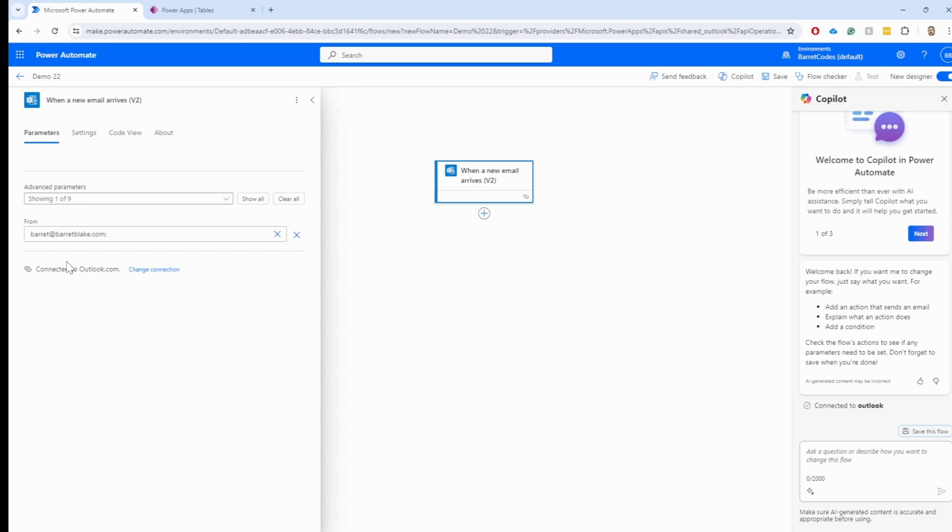What you can have too, you can have multiple connectors. Say I have 5 different Outlook.com accounts. You can set up 5 different connectors, and then you can select which one you're going to use as part of that trigger.